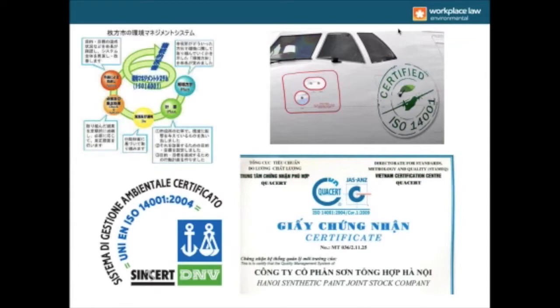A great deal of growth in the uptake of 14001 in particular has been in the Far East, and this has been largely due to supply chain. And we'll look at some figures in a moment. Why? Because it reduces risk, it provides a framework for managing environmental impact, it can save money, as well as wider supply chain considerations.